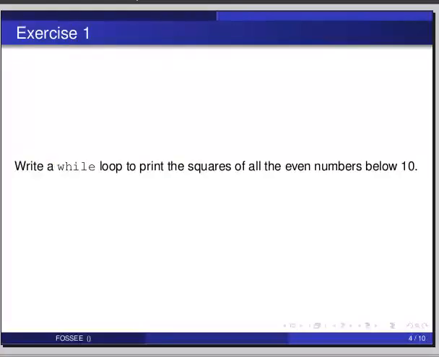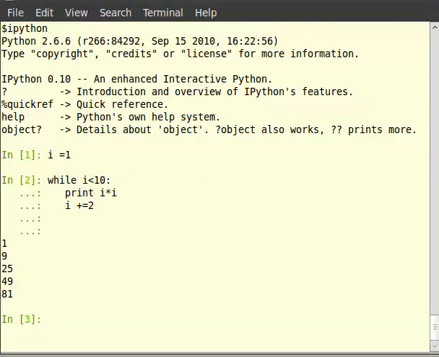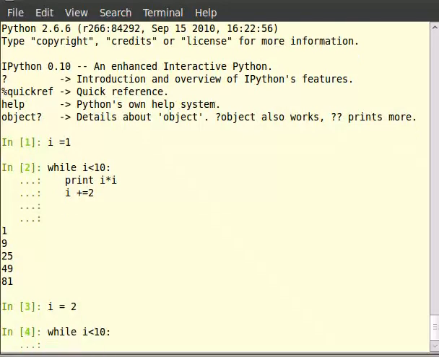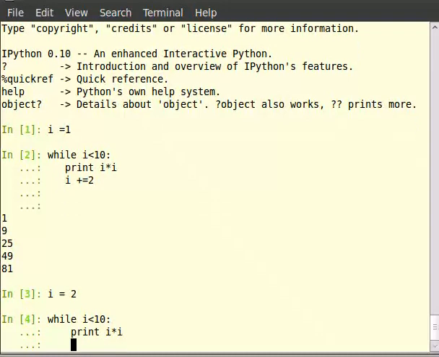Write a while loop to print the squares of all the even numbers below 10. So now switch to terminal for solution. Type i = 2, then type while i < 10 colon, and print i into i. Then i += 2.